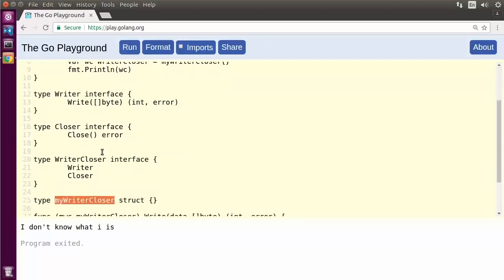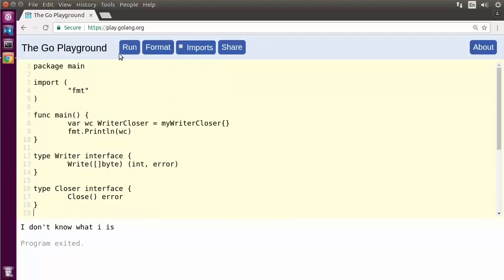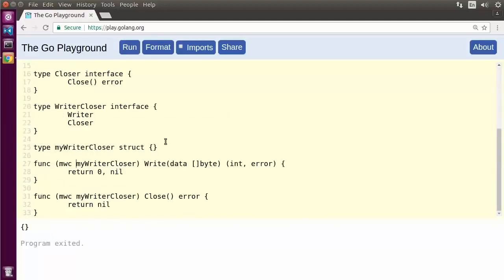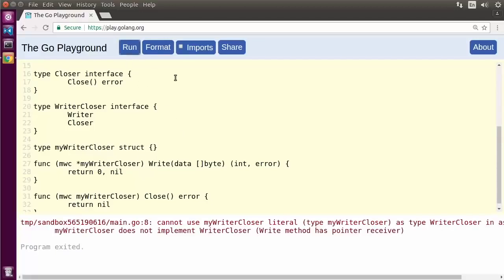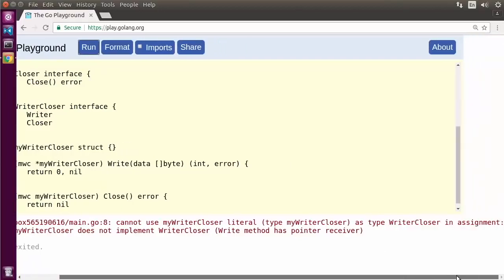And the interface for the writer closer is defined exactly the way we had before. So if I run this, everything works out just fine. However, what happens if I change the receiver of one of these methods to a pointer? Well, if I run this now, I get an error. And the reason that I get that error is it can no longer convert my writer closer into a writer closer interface. And it gives us an interesting message here.